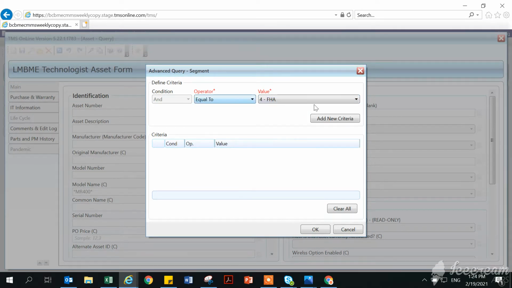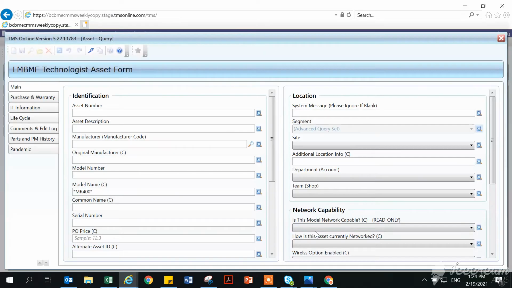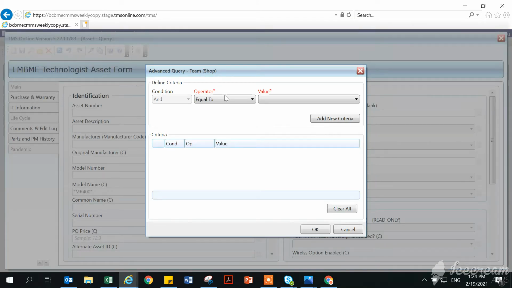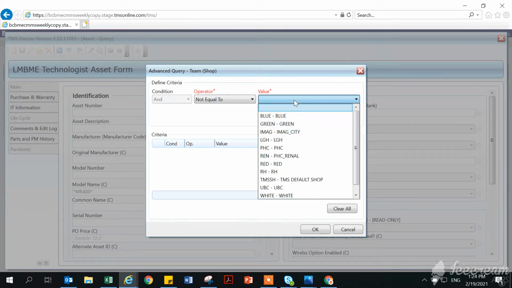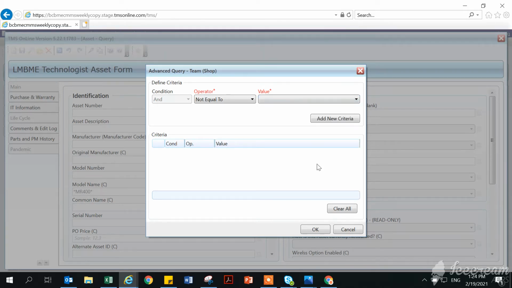So I'm going to go equal to FHA, add new criteria, or equal to FHA, add new criteria. So now I'll have all the assets from FHA that are MR400s. The only thing that I need to do now is to eliminate the VCH assets from showing up. There's a couple ways you could do it. You could filter it by the team and eliminate any of the VCH ones. So you could go not equal to, and then select any of the VCH teams that might be applicable that may show up. So that's one way to do it.